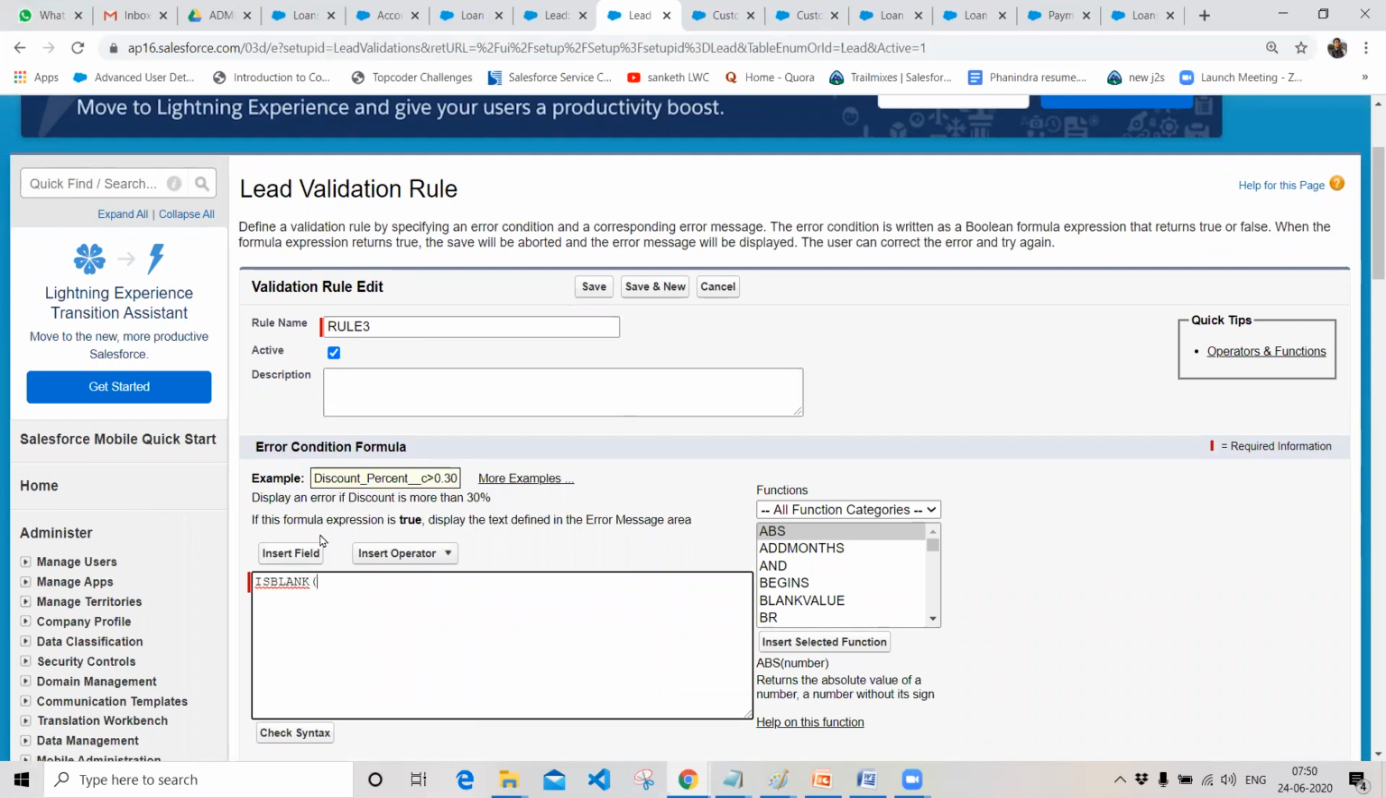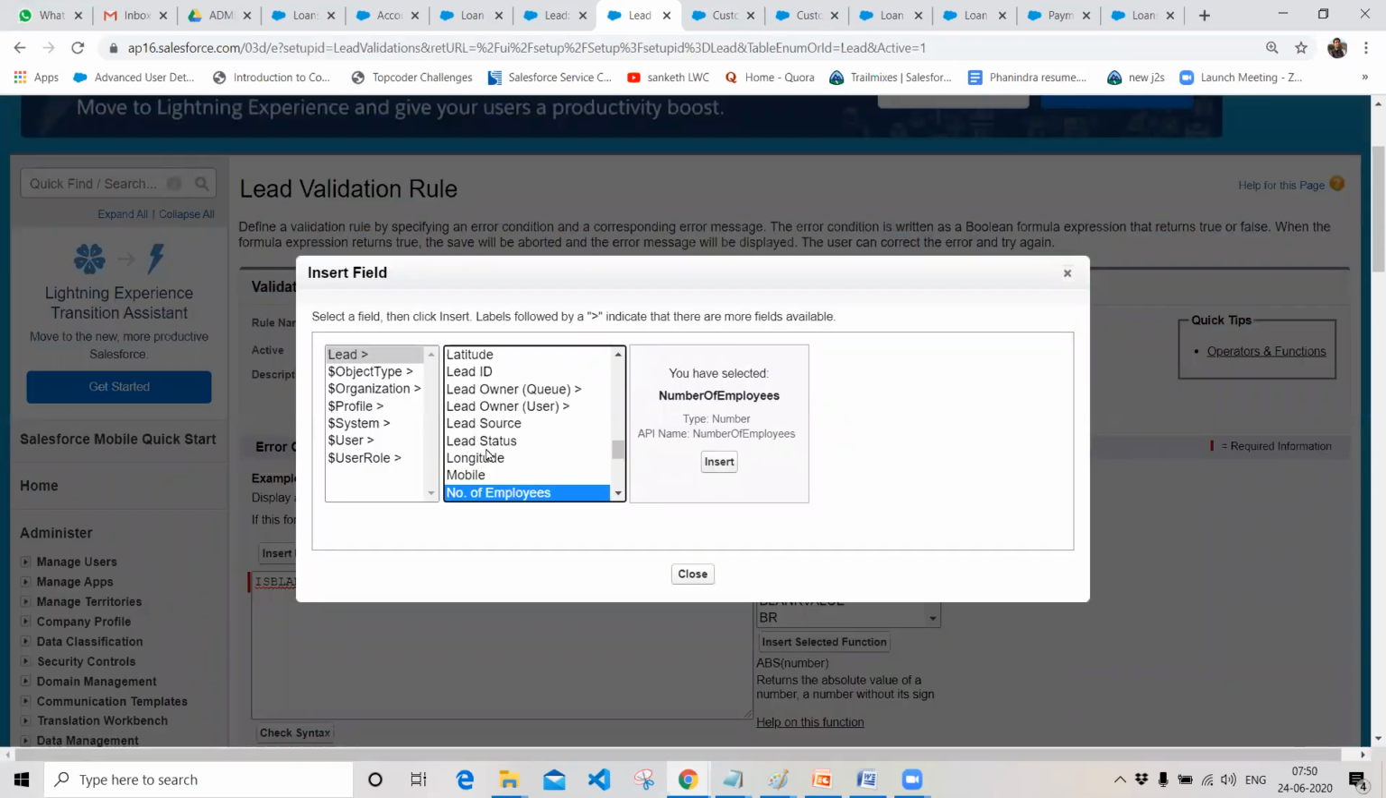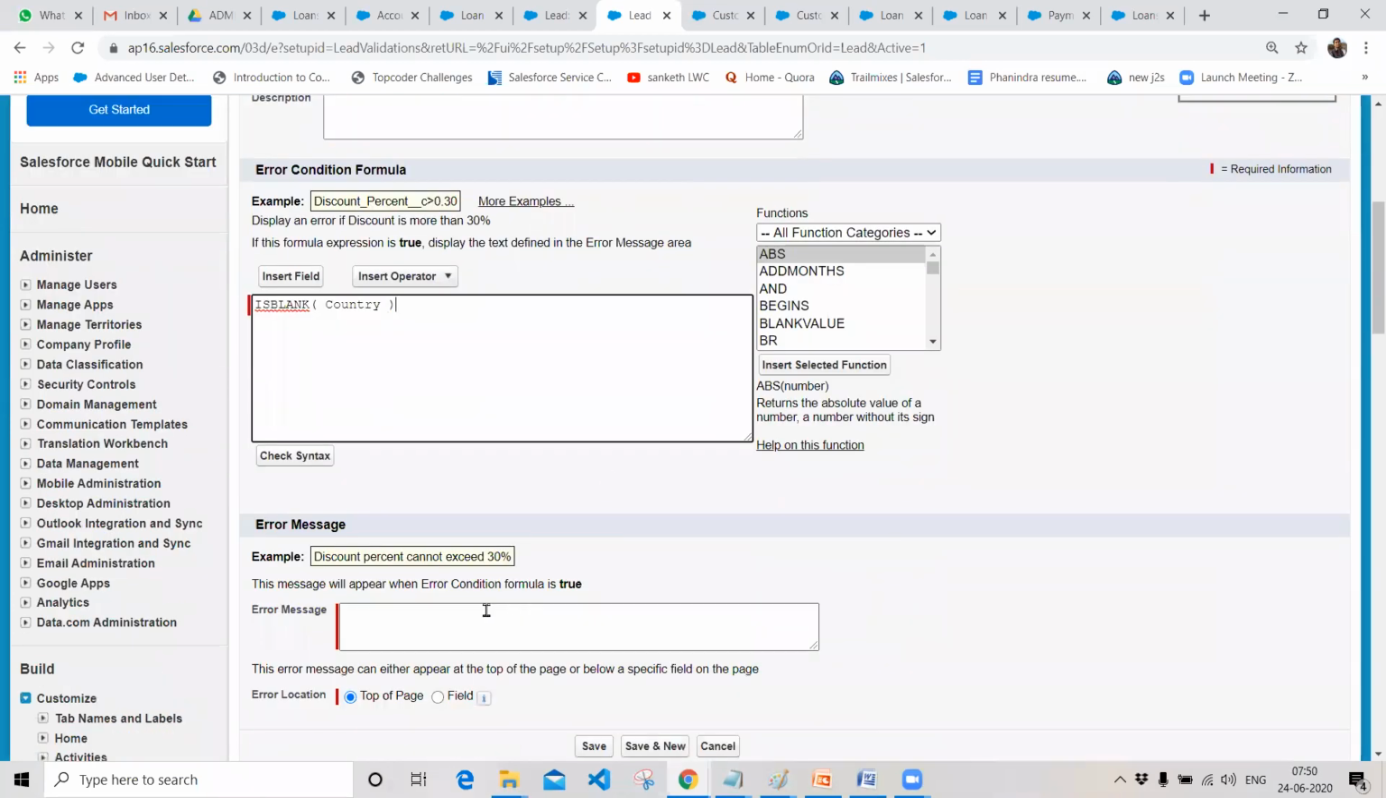what is the field that you want to check? You want to check the name field, right? Click on the lead. The name field is a lookup field over here. The Salesforce lead object doesn't have a name field, so we are taking another field. Let's say if you haven't given any value for the country, so you are leaving the country field as a blank value, then you want to throw an error like country cannot be blank.